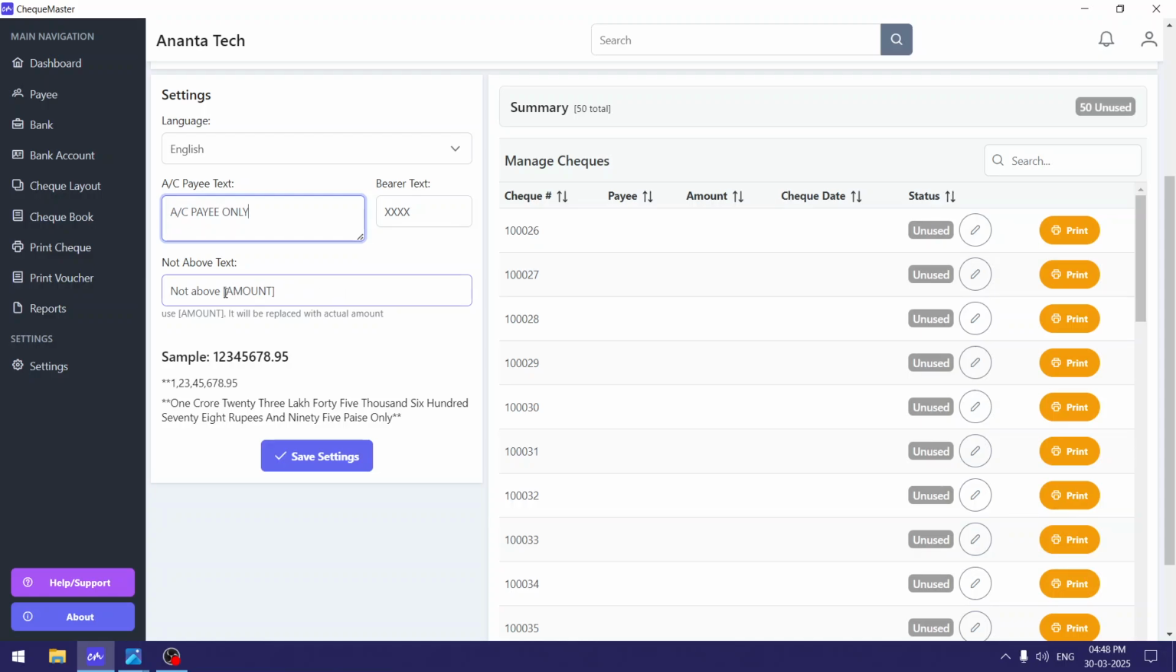If you notice here, here is the text not above and amount. This is a variable. You can move it like here or here. Whenever you use the amount word like this, it will be replaced with the actual amount. So it will print like not above 1000 or 1 lakh or whatever your check amount is. That will be replaced by this.